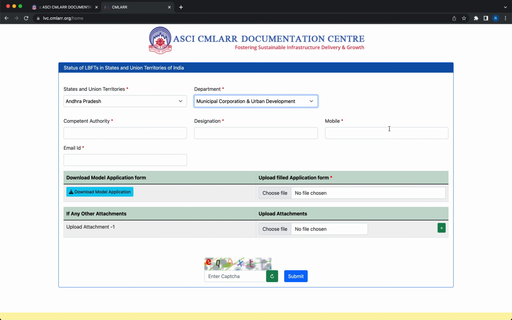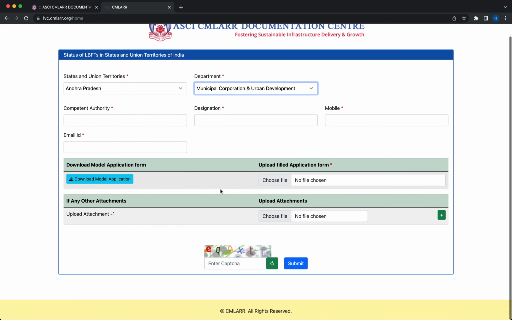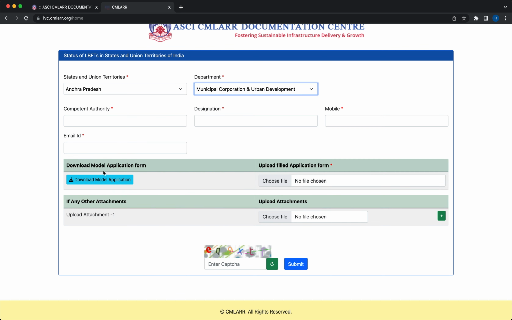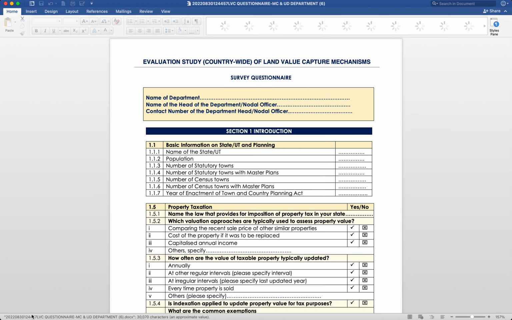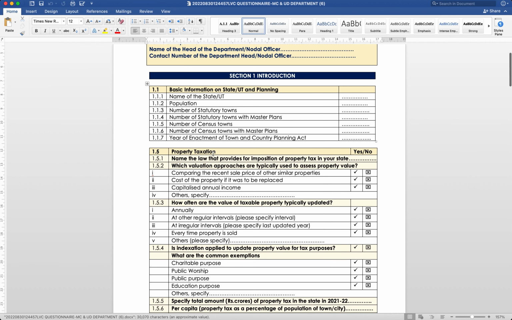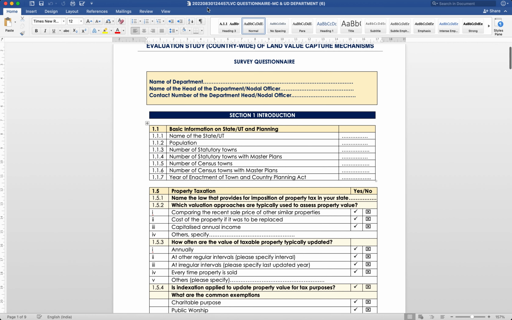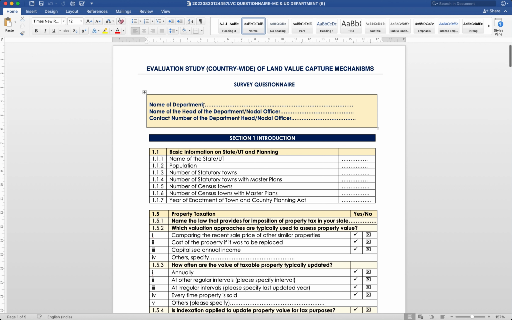Now when we enter this information, the rest of the bar appears, where we need to fill the name of the competent authority filling up the form, the designation, the mobile number, and email ID. After we have filled up this information, the next step would be to download the model application. The model application is basically an editable Word document, as you can see on the screen right now. This Word document can be edited, and we can write and give information as the questions appear.